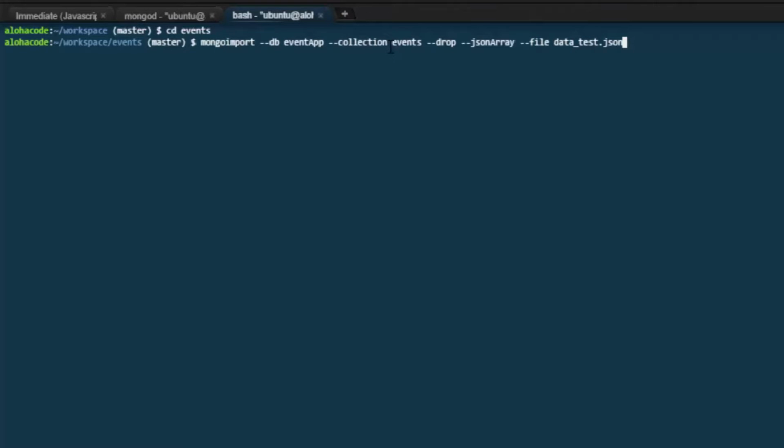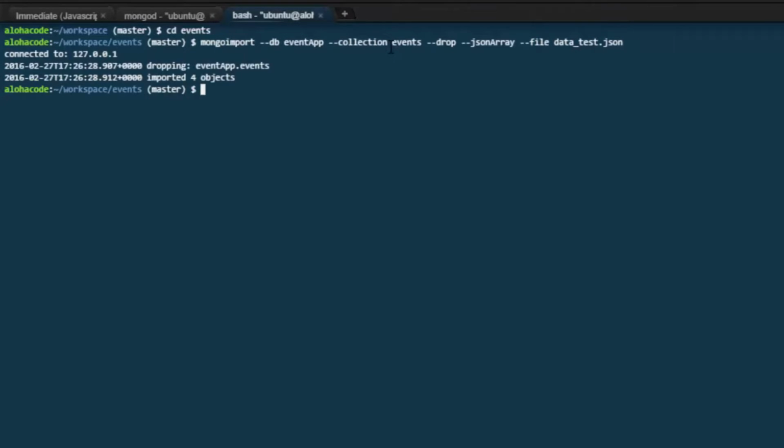So we can hit the enter key and we can see on the screen that it first dropped eventapp.events. Even though it didn't exist, it tried to drop it and then imported 4 objects. That seems appropriate. We did have 4 objects in our JSON array in our data test.json file, and it looks like the import is good. And that is how we can use the mongoimport tool.